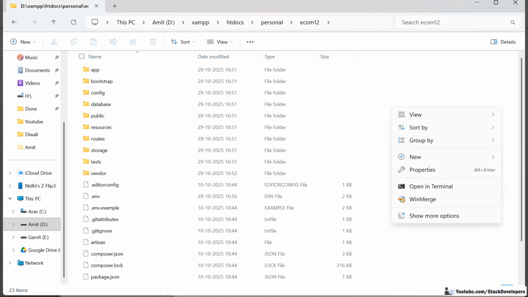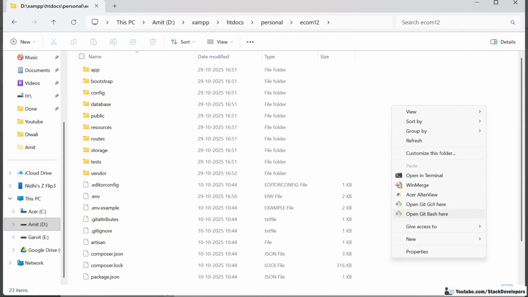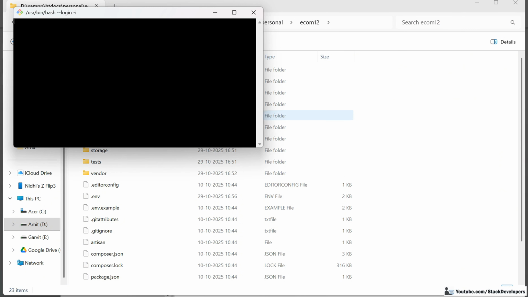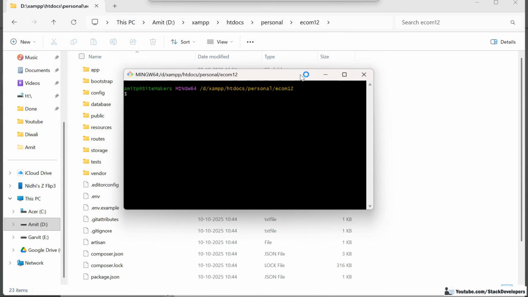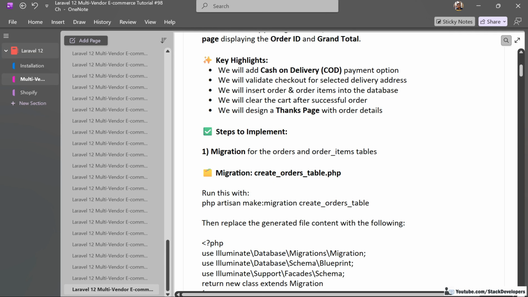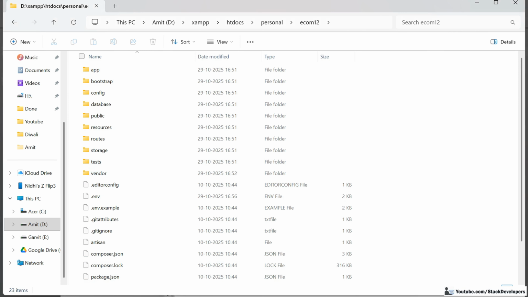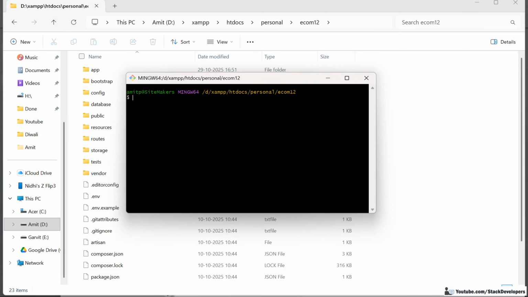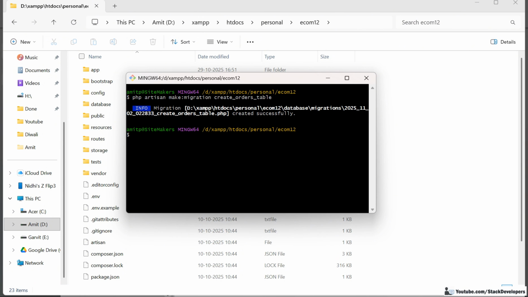I'm going to right click, and you can open this with terminal. If you have Git Bash installed, you can run the artisan command with Git Bash. You can use the command prompt as well. First of all, I'm going to create the create orders table. I'm going to run this migration command to create this file, and open create orders table.